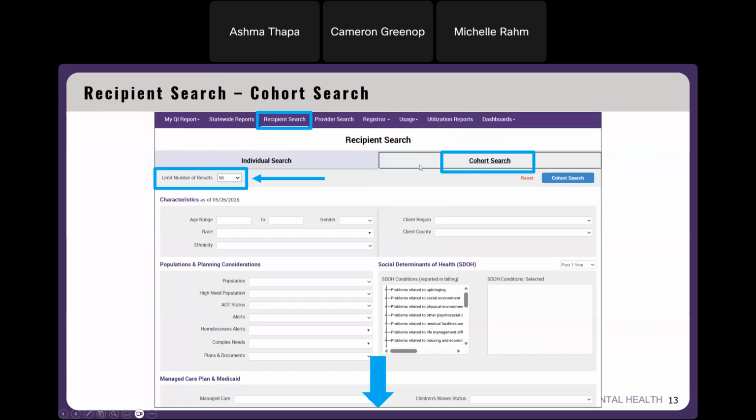So when we toggle over to our cohort search, this is where you're going to see all of our different filters that you can apply to get the information that you need. One thing that I did want to mention is this limit number of results option located at the top corner. So by default, this is set to 50. So whenever you run a recipient search, by default, it's only going to show you 50 recipients. Whereas if you select this drop down, you do have the option to expand the number of results that it shows.